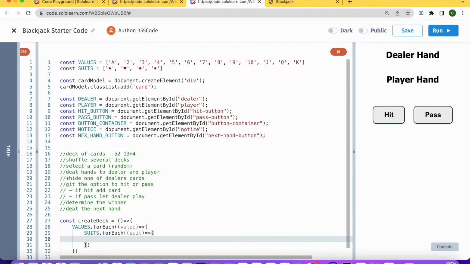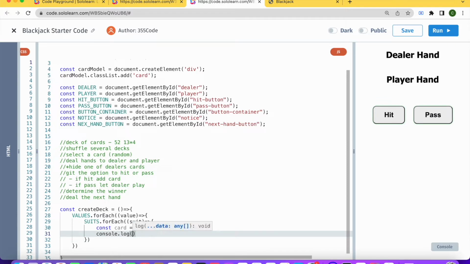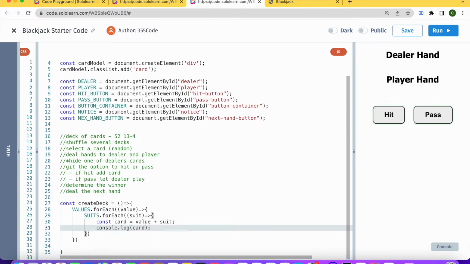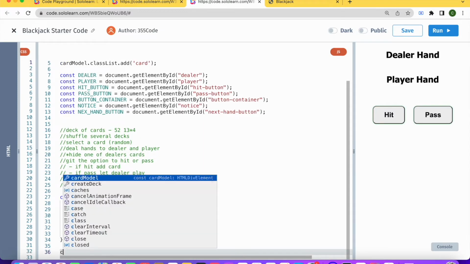And then we are going to basically create a card. So let's say const card equals value plus suit. So we're combining 2 strings here. And I'm just going to console.log our card. It's important to do this from time to time just so you can visually see that your code is working. And then let's call this function createDeck.